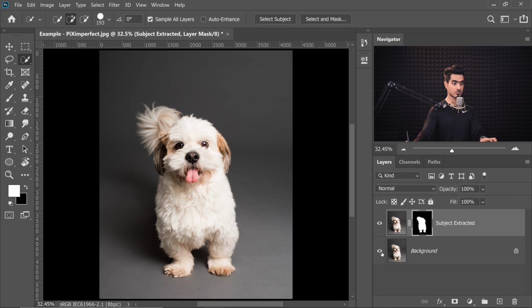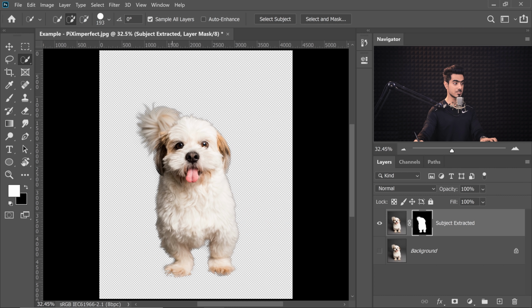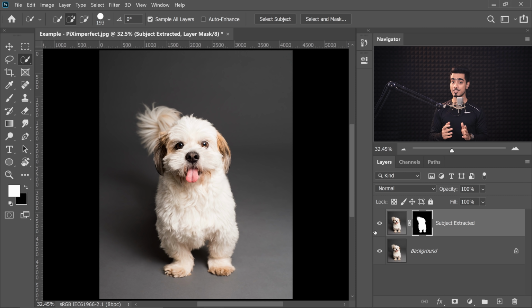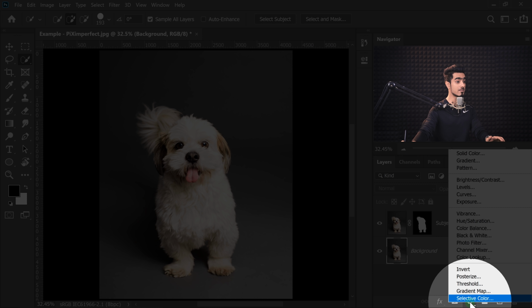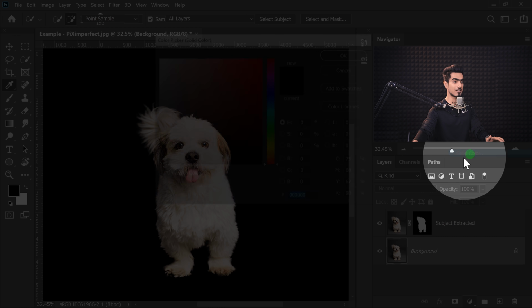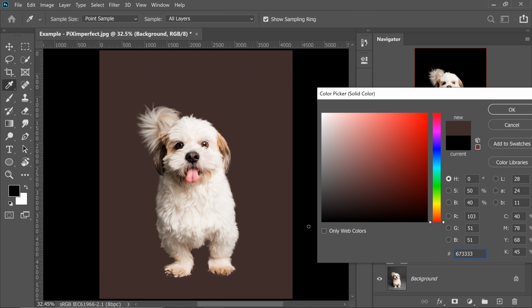Now we have the subject extracted. If you turn off the background, you would be able to see that this, my friend, is extracted. But there is, my friend, a problem with this. Guess what it is? Let me just show that to you. If we just create a solid background, so with the background layer selected, I'm going to click on the adjustment layer icon and then we are going to choose solid color. With black, it looks fine.